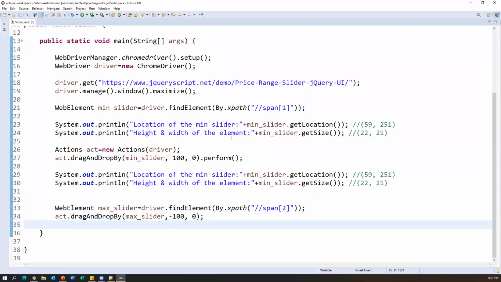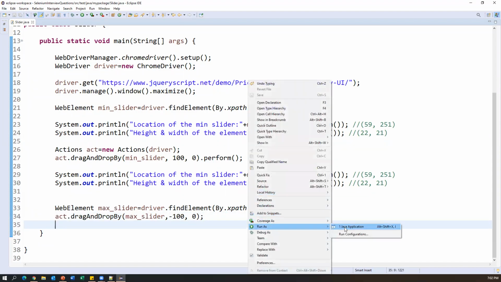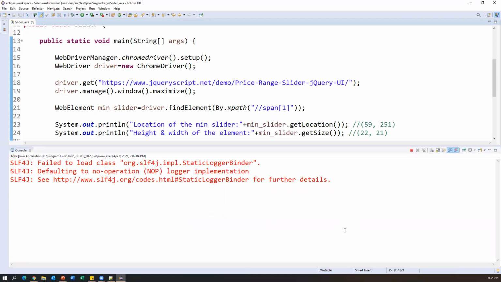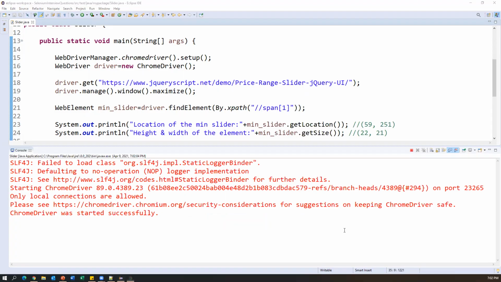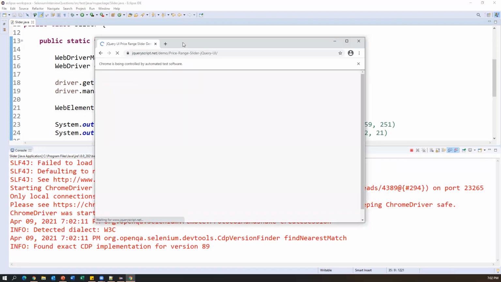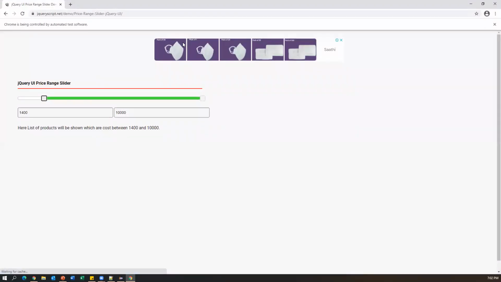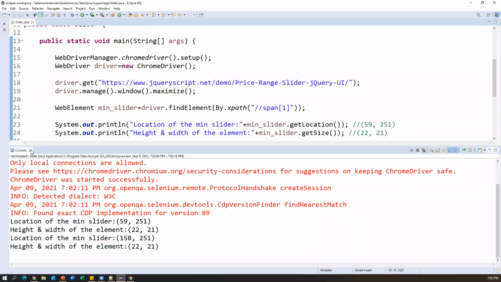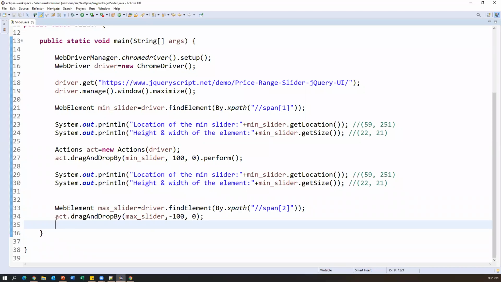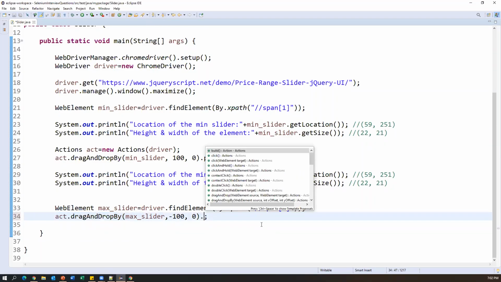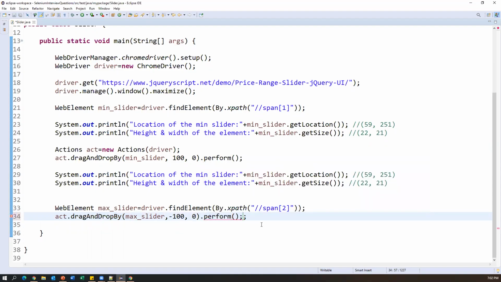Now right click, run as Java application. The ChromeDriver started successfully, launching my application. Now we can notice the first one is already moved, but the second one is still not moved. Let's see what the problem is: we haven't applied the perform method after dragAndDropBy. Perform is required because it will build and complete the action, so perform is mandatory. Let me run one more time, run as Java application.